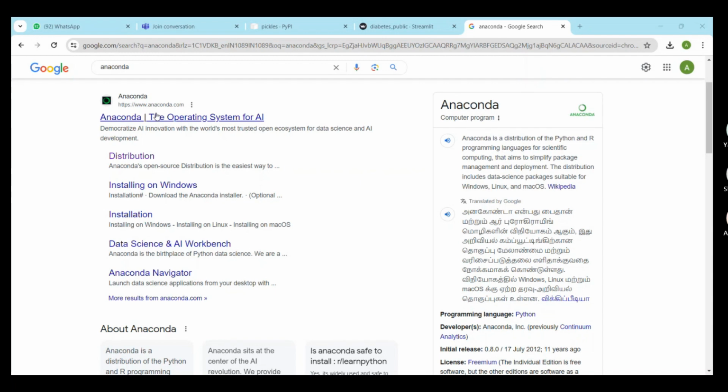For example, this is one thing, Anaconda, and we have PyCharm, which is also one of the popular IDEs. And besides Anaconda, you have Jupyter Notebook, Spyder. There are lots of things. I will explain all those things.